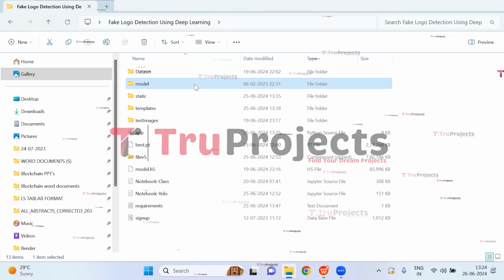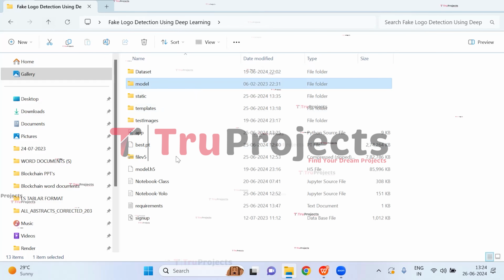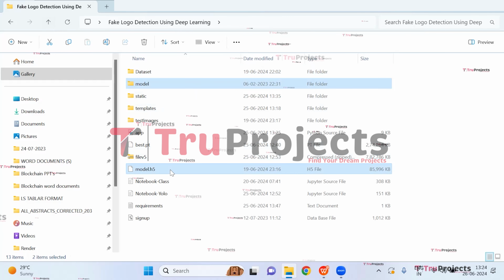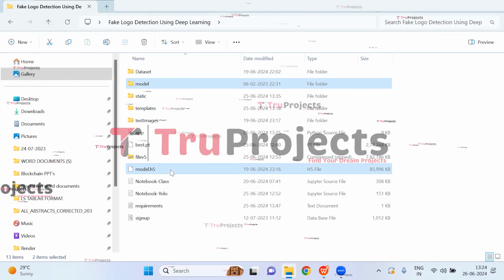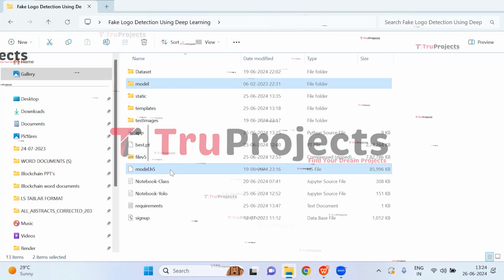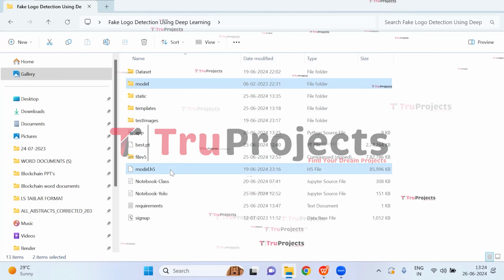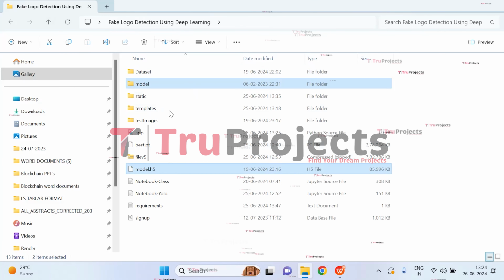This is the model folder in which I have model files. This is also a model file. These model files contain algorithm information. These files will be loaded into the project code during runtime to utilize the trained models.